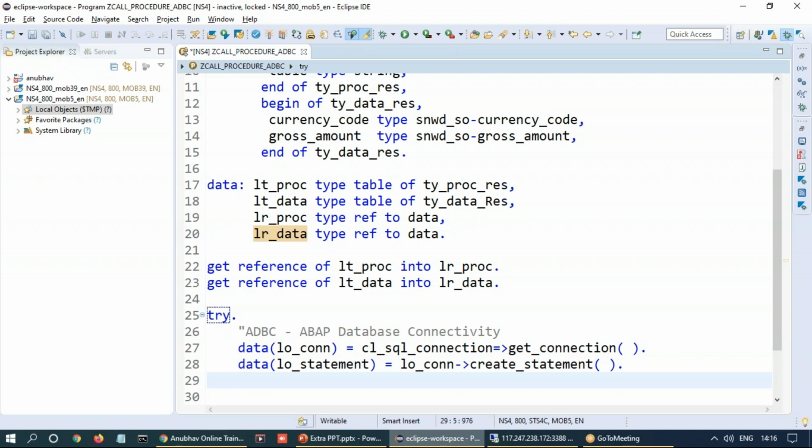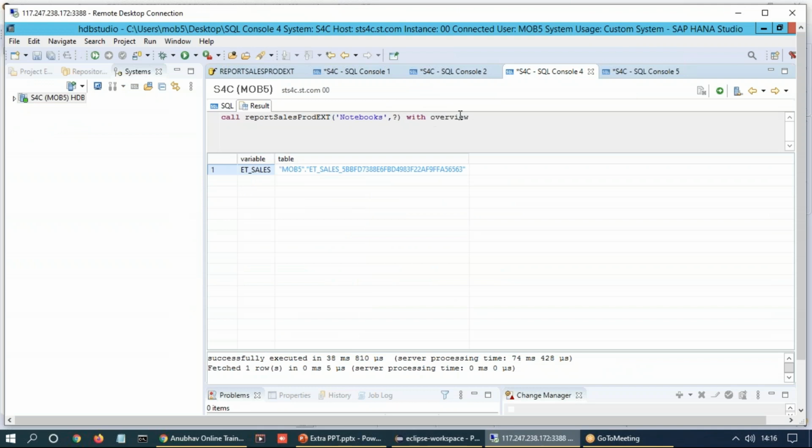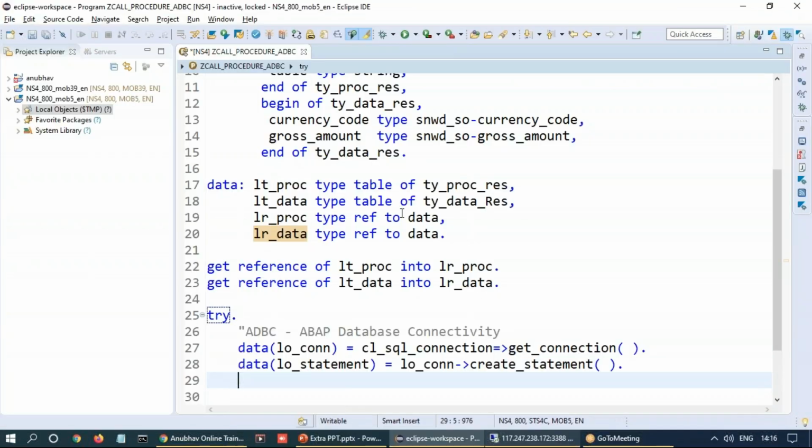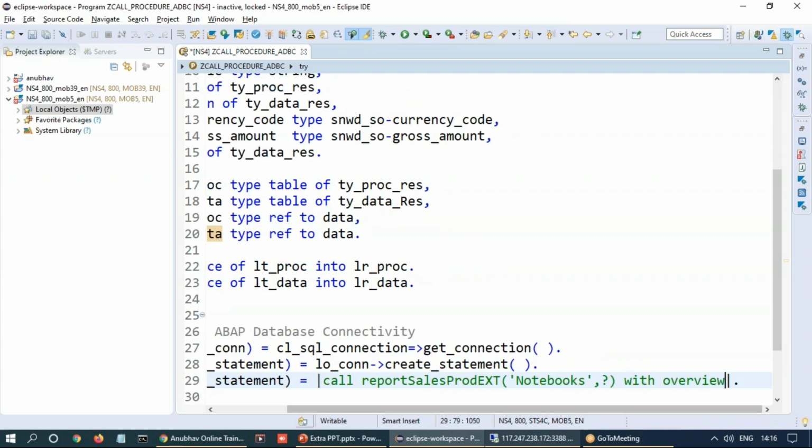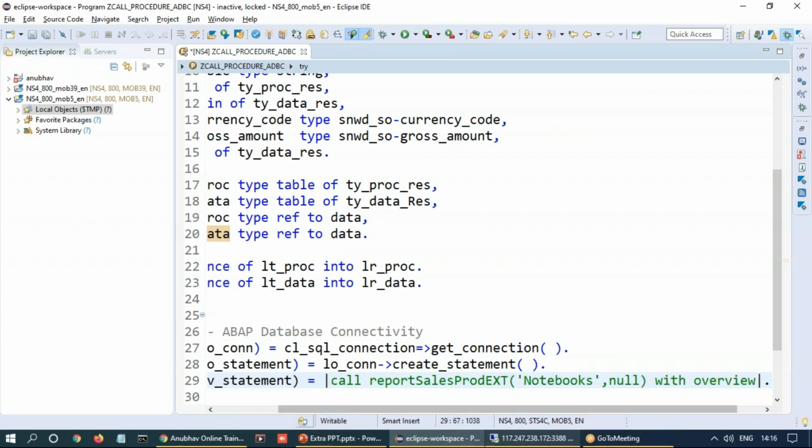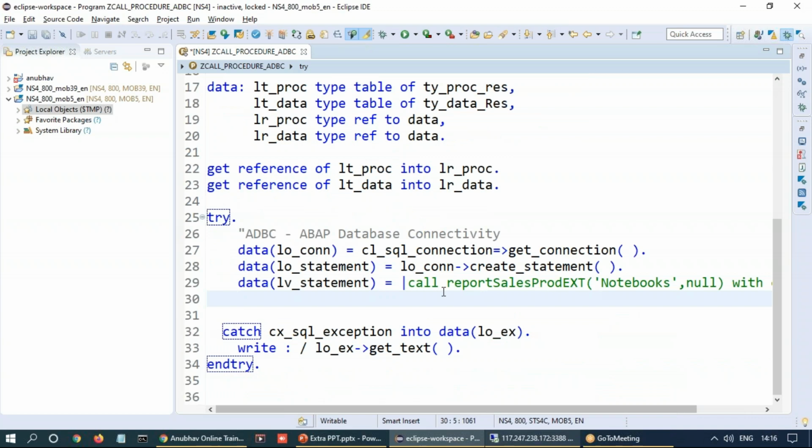So now, using this API, we're going to make the first statement ready, and that first statement is our call procedure statement. So I'm going to copy this statement as it is, and I'm going to create an lv_statement object as a string. I'm going to use the new string operator with NetWeaver 7.4 to build this string over here. Fantastic. And let's pass this question mark as null. This is my first call, or so-called my first statement, which we will be giving to the database.